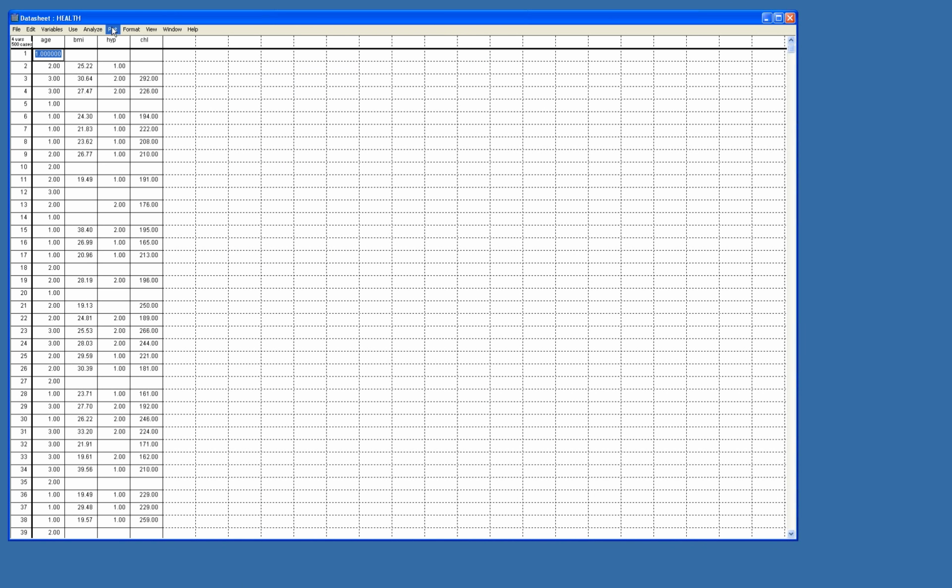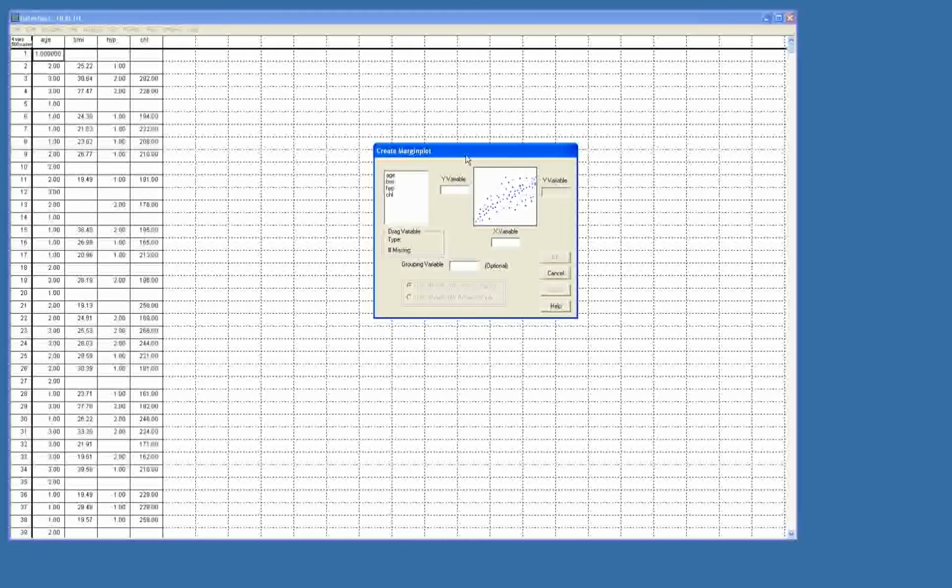We also have another nice plotting feature. Here we have scatter plots, histograms, box plots, normal probability plots, etc. We have this plot called the margin plot. Essentially, it's a scatter plot, but also with extra information given in the margins, or the axes. So I'll show you what this is for.